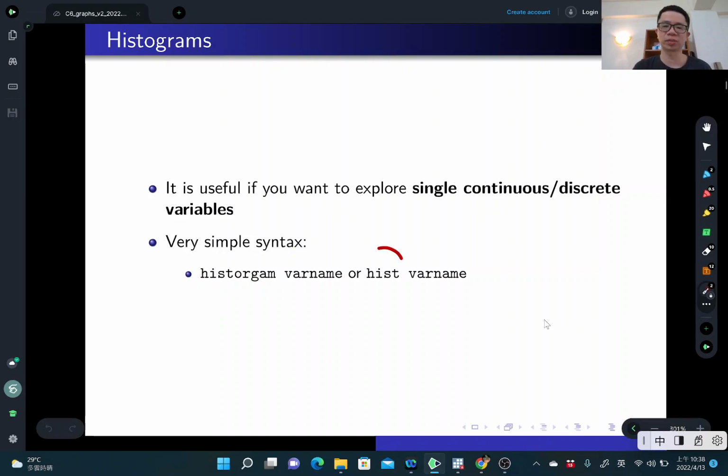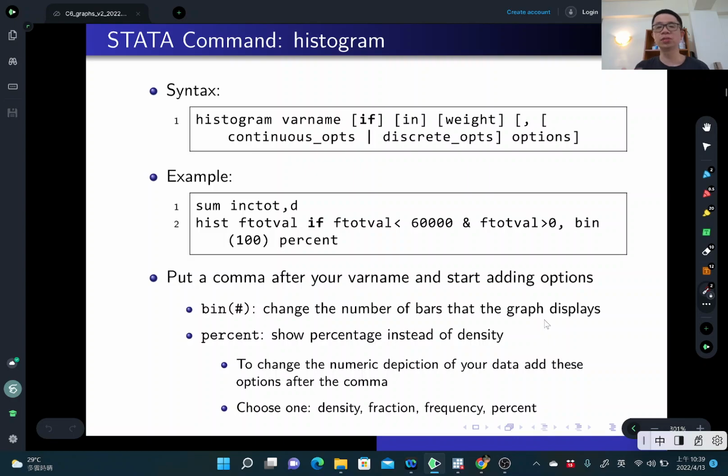And sometimes you can just put the variable name. So it looks like this: histogram, the variable you want, and there are several options you can use. I will explain some useful options. So for example, you want to show the distribution of your family income, total income. This is total income in the data set, and you can just use histogram on this variable.